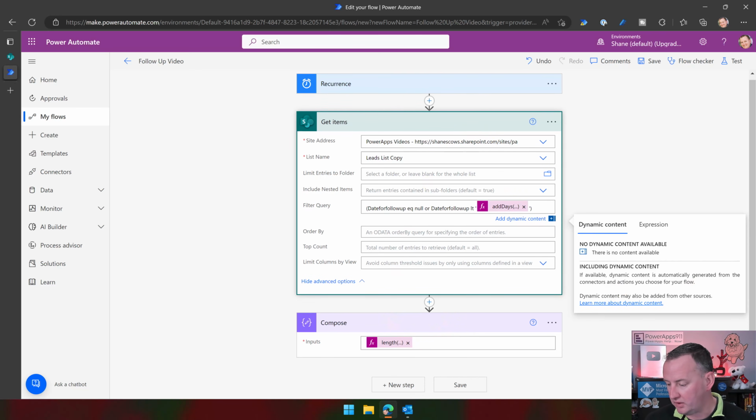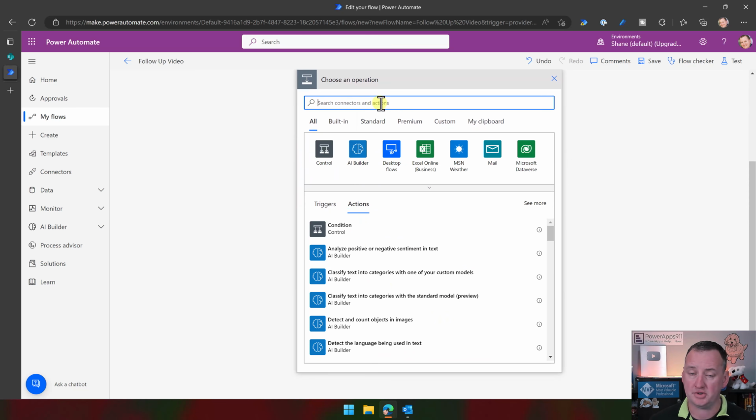And so now what I want to do is go down here and find the right stuff, right? So we're going to leave this compose. You could delete this compose. It's not in my production flow, but it helps to troubleshoot.